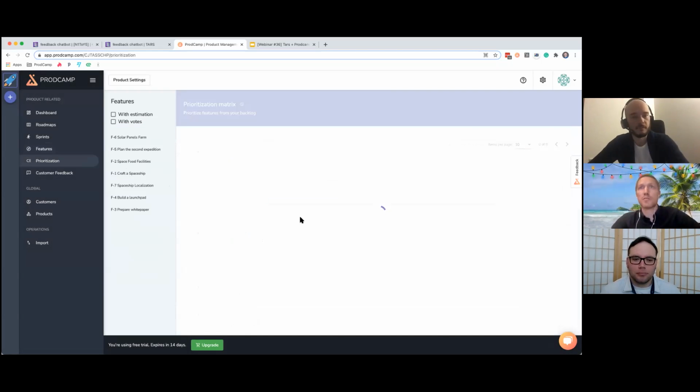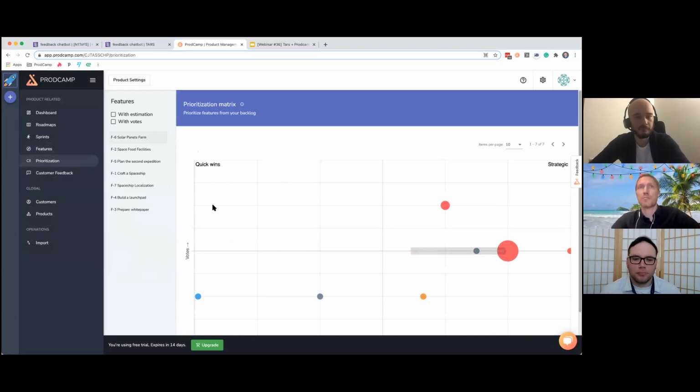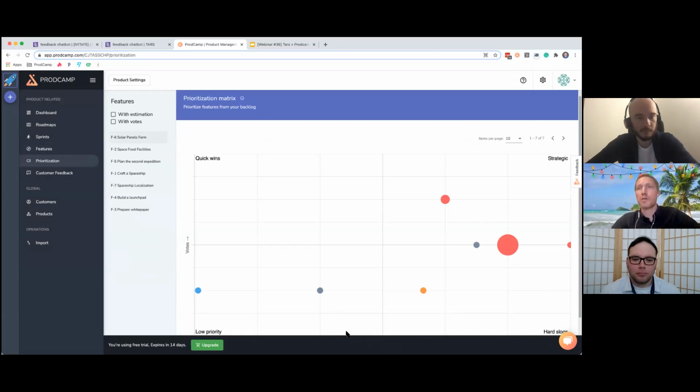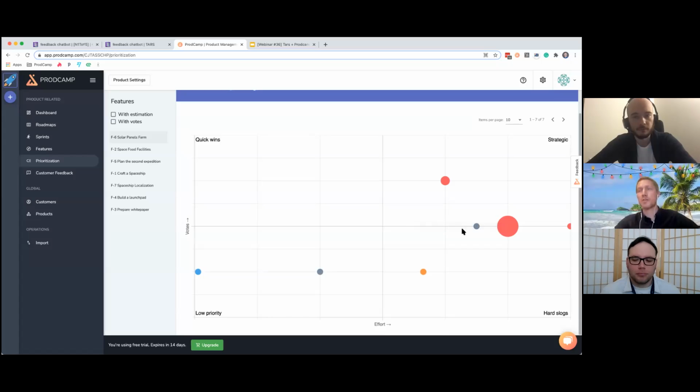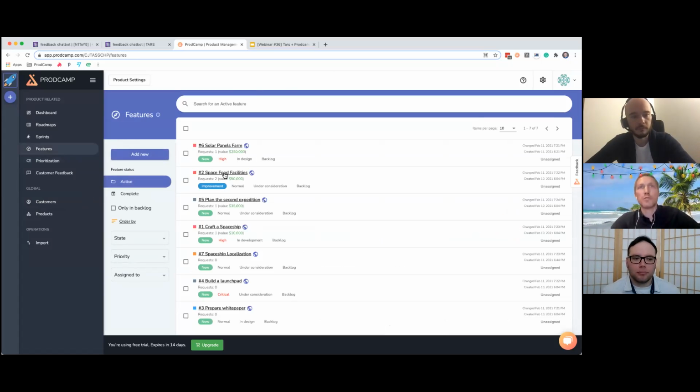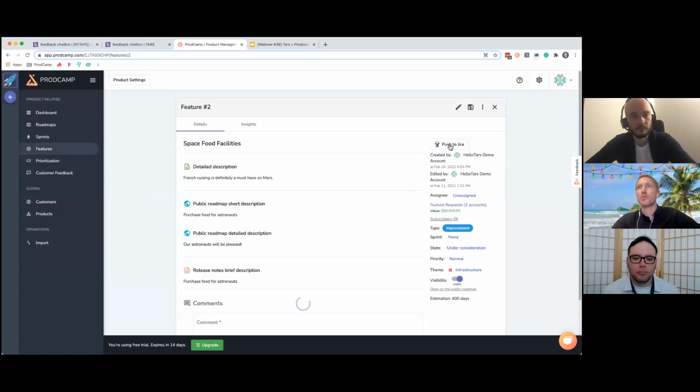and there you can prioritize it based on several metrics that I mentioned. So the number of votes, the effort, and the size of the bubble is basically the dollar revenue from either Salesforce or from this built-in super basic CRM. So once you do that, you go to a feature, you click that, and you click push to Jira, and you pass the ball to the development team. So as simple as that.